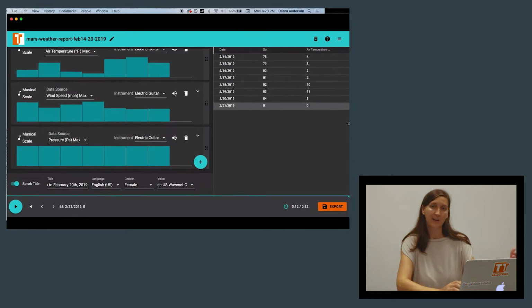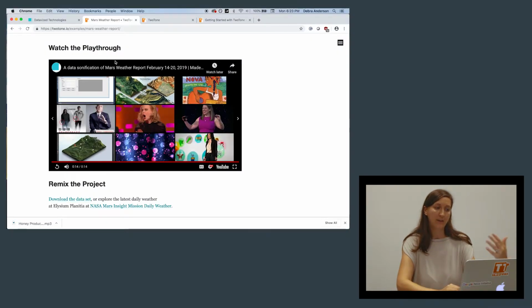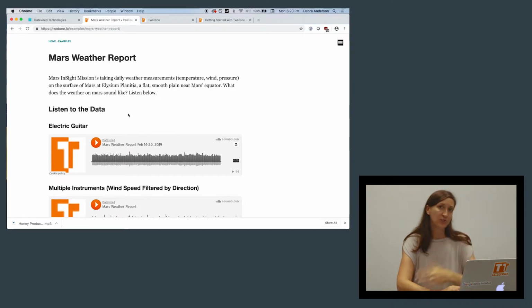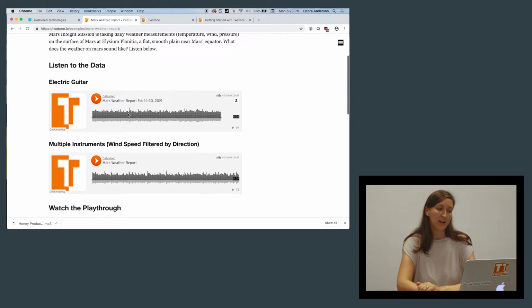So we're using the same instrument and then playing that through. Now let's listen to an example of that with multiple instruments. So, wind speed filtered by directions. In this case, we customized that and changed the instruments so each of these values has a distinct sound.